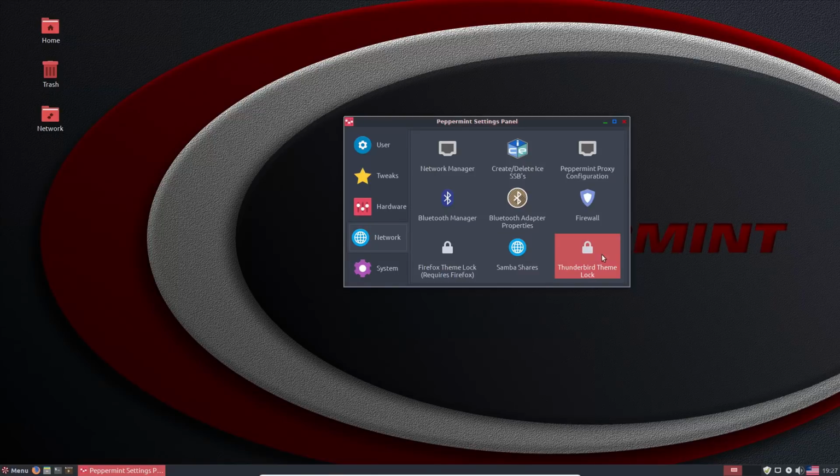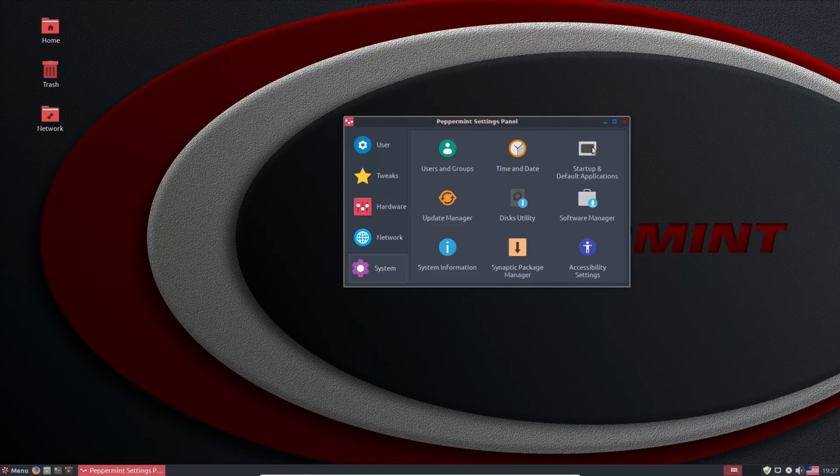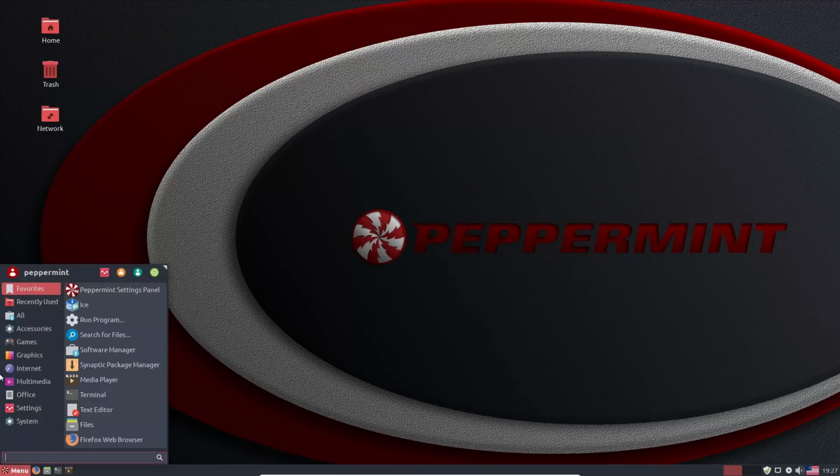So there's other items here. There's Thunderbird, there's Firefox, themes, firewall, a variety of other settings, users, groups. So you can see everything here is pretty easy to figure out. They do have nice packages like Synaptic. You can grab it from here, just from within this control panel.